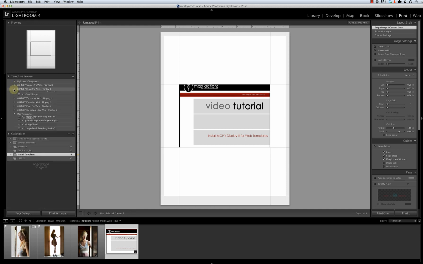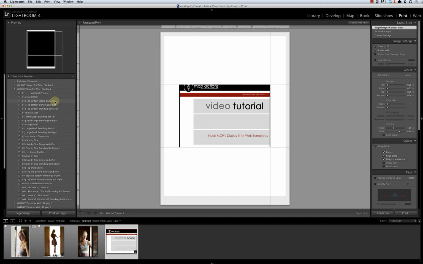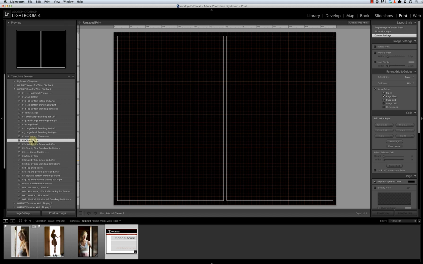Let's use the duos right now. That is for 2 photos. And you can see that duos is divided into sections for horizontal, vertical, and square photos. I am going to use the 2 vertical photos side-by-side template. Now you'll notice as I hover my cursor over each template, I get a preview up here of what that template is going to look like. You'll see in some situations like this that the preview does not line up with the background in the template window. That's okay. Just use this preview window to show you how many cells there are and what they look like. You can ignore the black background.